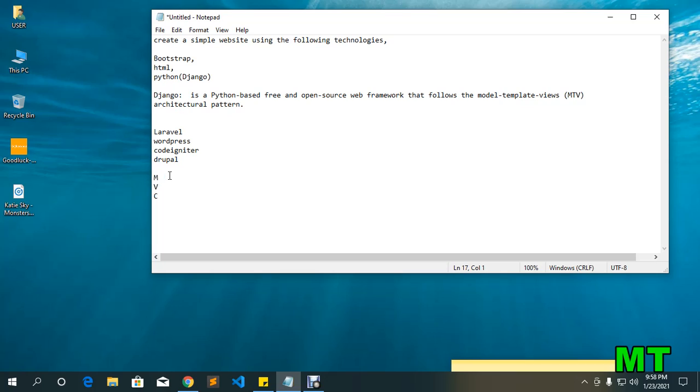Here, M means model, and V means view, and again here is the controller. So it's a small difference from the other frameworks, as Django only has models, template, and view.